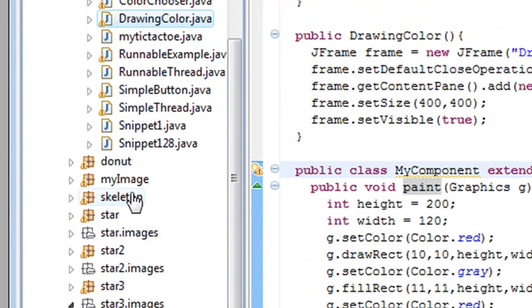I have the skeleton, the star, 1, 2, and 3, and the donut. So we're not going through a lot of games today, but I think getting the framework together and understanding is what's important. So let's start off with the skeleton.